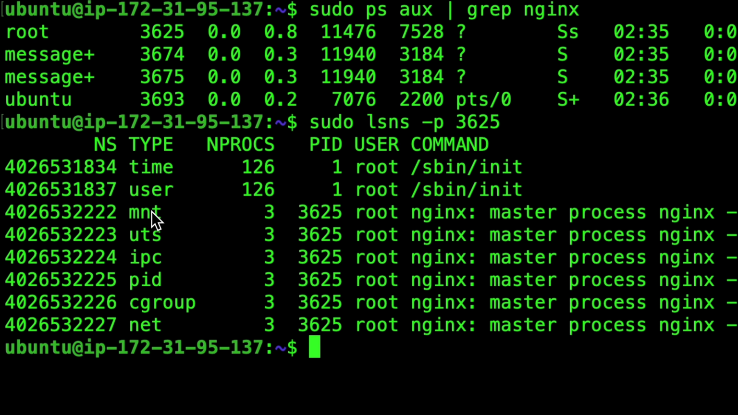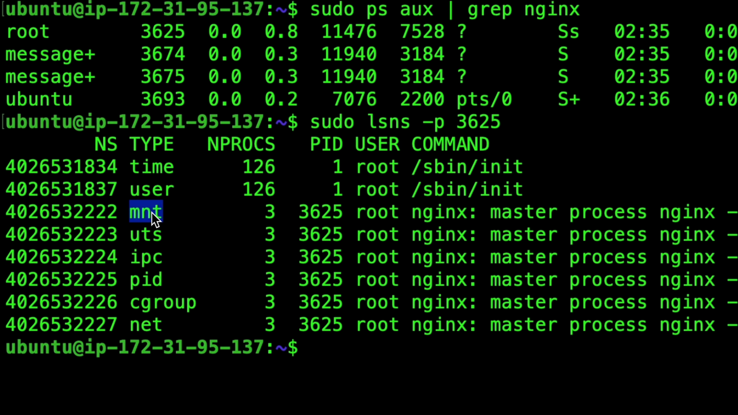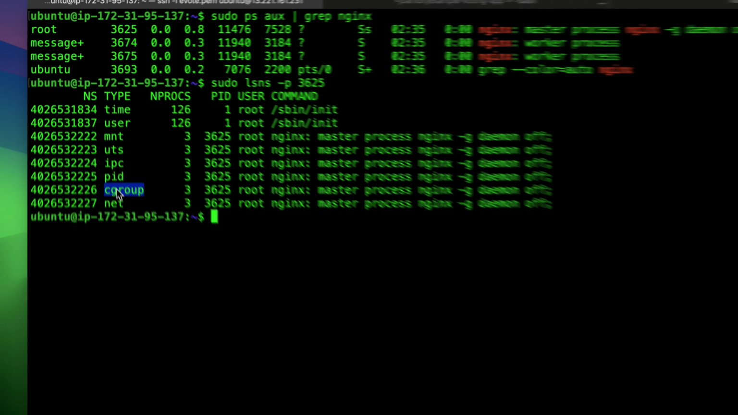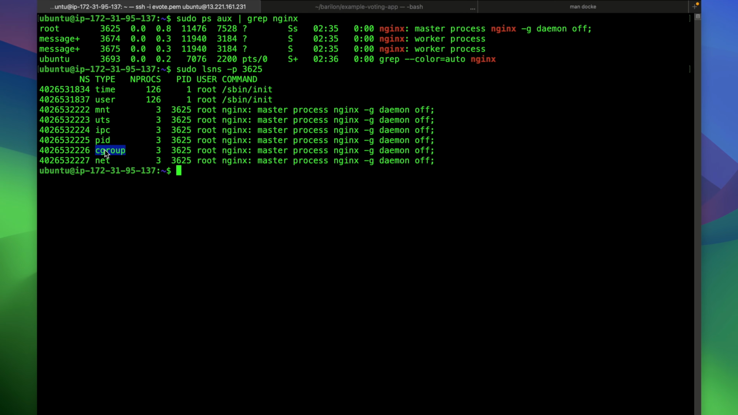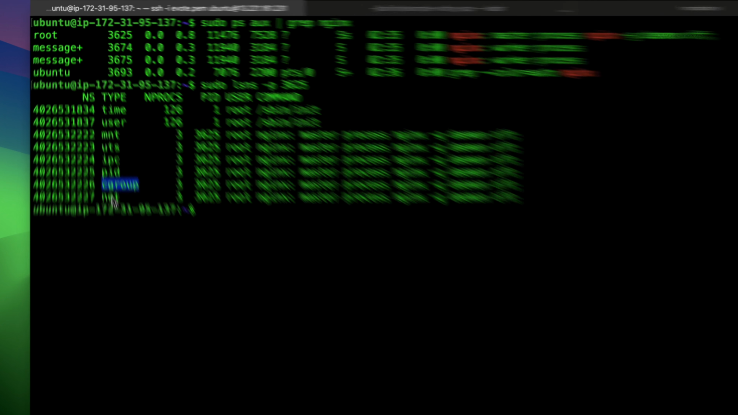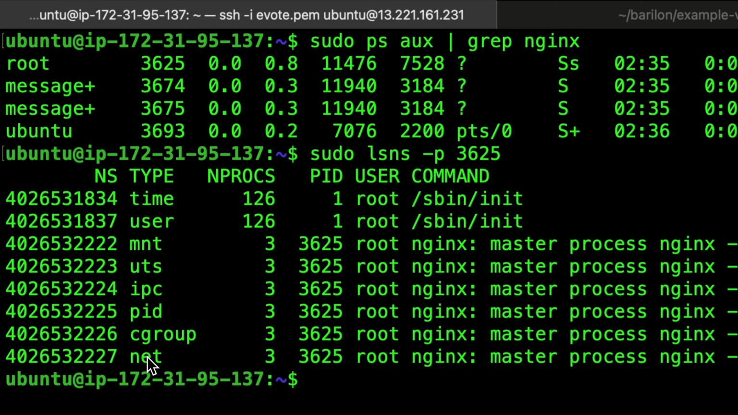Now, you can see that it created the mount namespace, the UTS namespace, the IPC namespace, the PID namespace, and the cgroup namespace. The cgroup namespace was recently added to the Linux kernel. I didn't talk about that, but it's almost the same concept. We also have the last namespace, which is the network namespace.